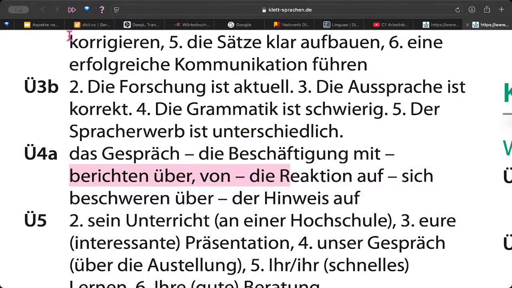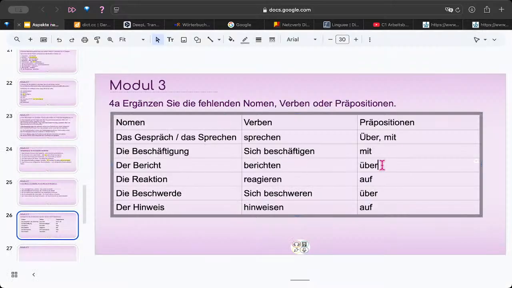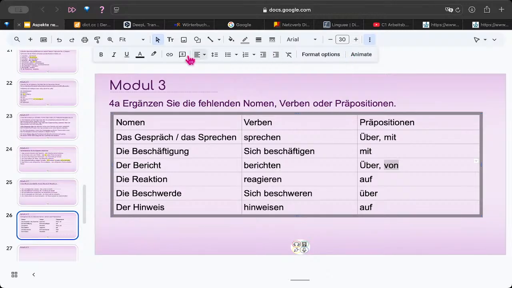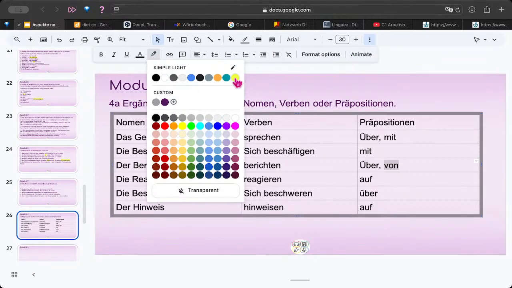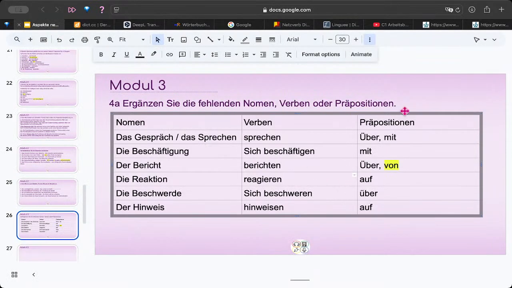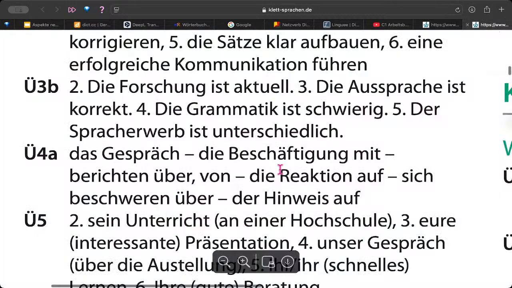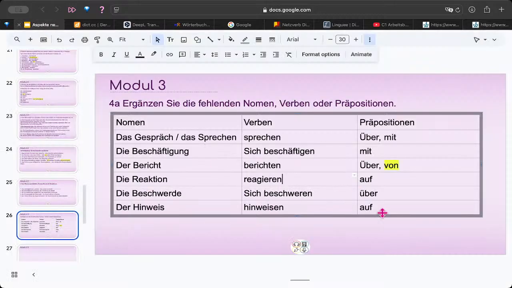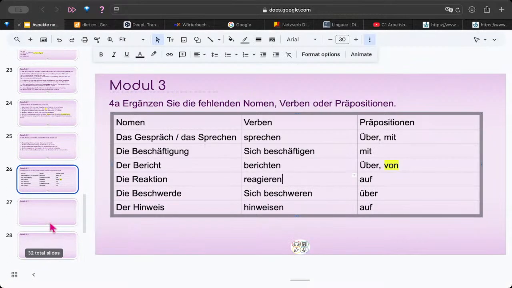Berichten über oder von. Über ist fein, aber ich habe von vergessen. Okay, und dann die Reaktion auf. Perfekt. Sich beschweren über, der Hinweis auf. Perfekt, yay! So I do remember lots of stuff. Great.